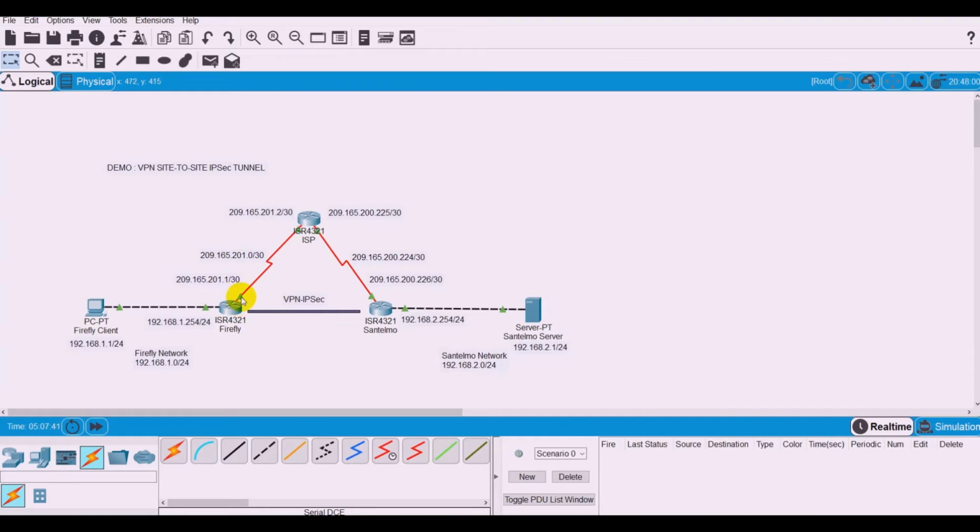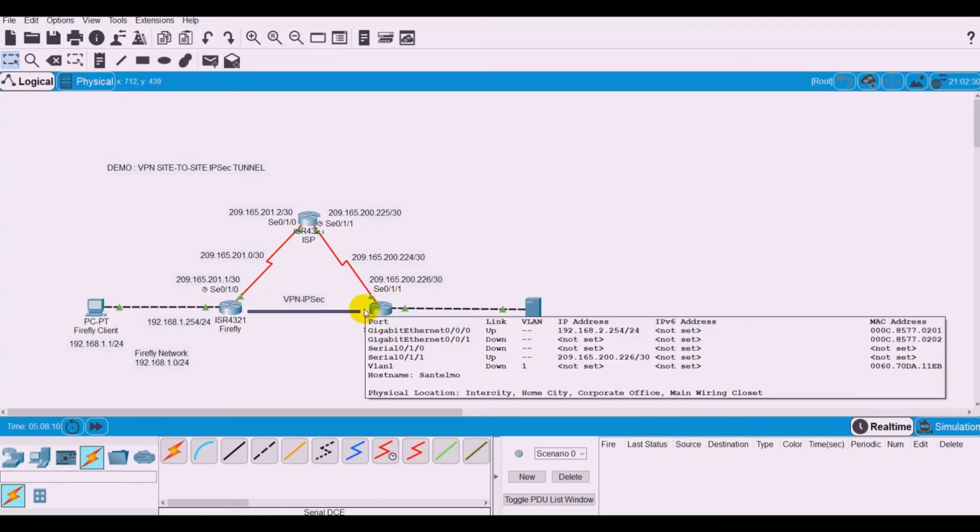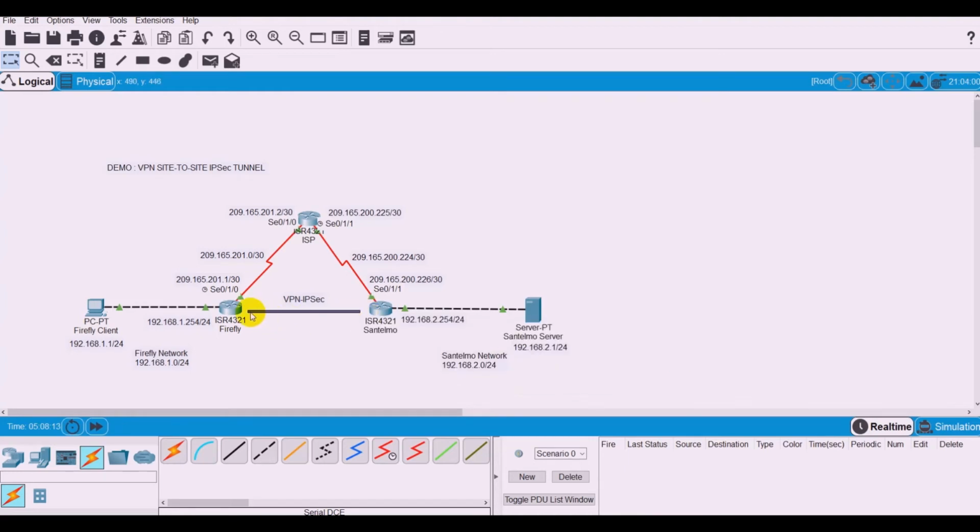Okay, so the IP address should be Firefly's, which is the serial. So this one. All right, so serial 0/1/0 with address 209.165.201.1, and the other side, which is the peer, which is serial 0/1/1 at 209.165.200.226. Okay, so these addresses, for Firefly and Telma's serial 0/1/0 and serial 0/1/1 respectively, are to be used to send normal traffic between Firefly and Telma. Okay, so let's do it.